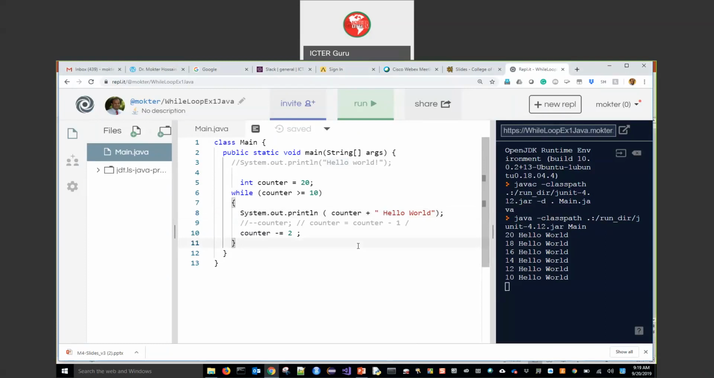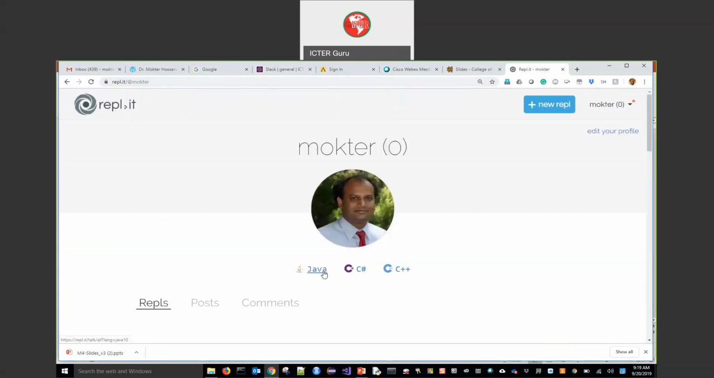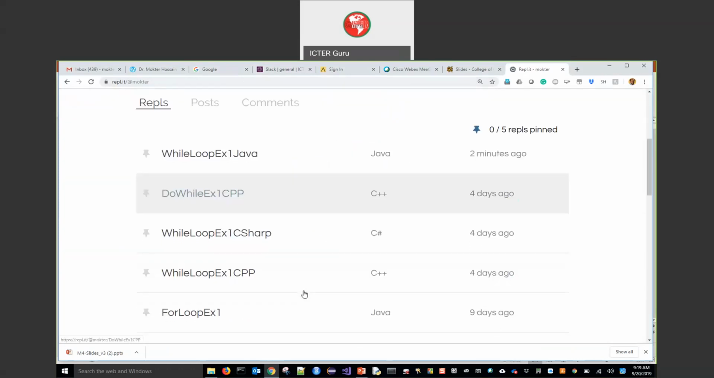Does anybody have any question about the while loop structure? Yes. C++. I have a program in C++ maybe. While loop example C++.